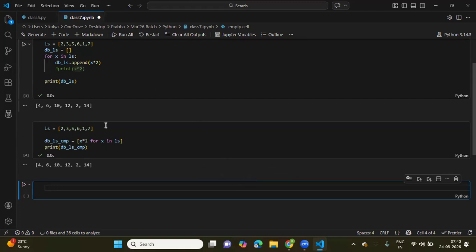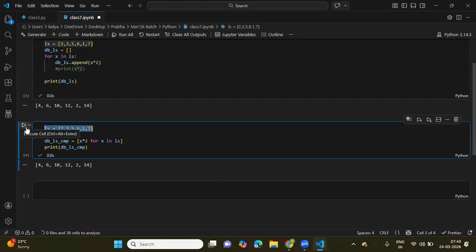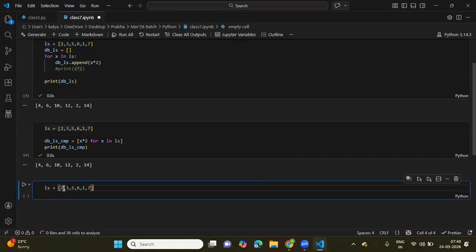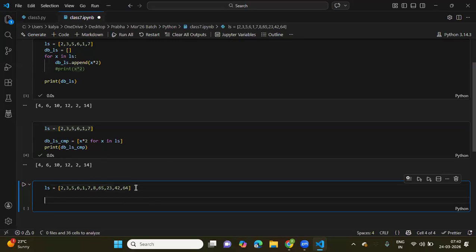So I'll take the same list. Maybe I'll add a few more objects to this. Okay, I have added a few more objects to this list. In this list, I want to find out even numbers and odd numbers. Generally, how do you find it? By using the for loop. If x modulo 2 double equal to 0, then it is an even number. Otherwise, it's an odd number, right?